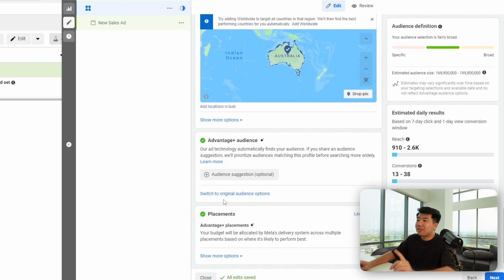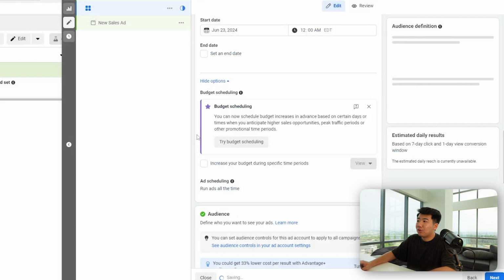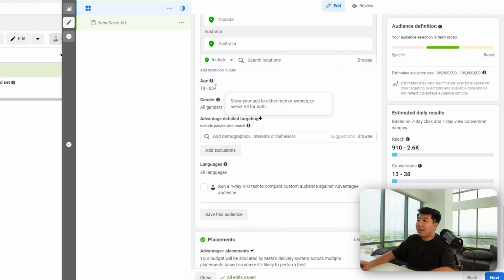Go ahead and scroll down here. The next thing you want to do is click this. It's very, very important. You want to switch to the original audience options. So go ahead and click that. Click use original audience. And now you want to go ahead and scroll down and change things up.